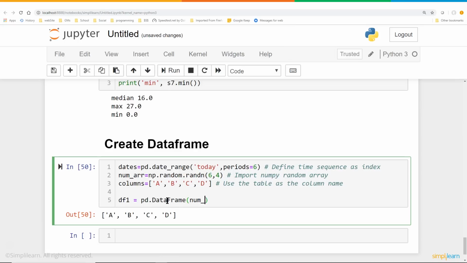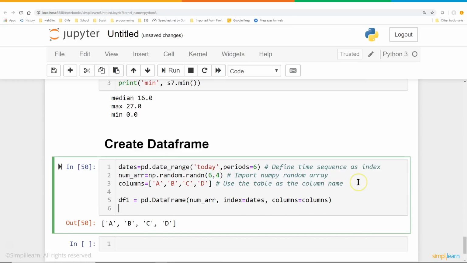And the first thing we want to do is take our NumPy array, because that's what we're going to create our data frame from. And then we want our index equal to our dates. So there's our index in there. And then we also have columns equals columns. And then finally, let's see what that looks like.